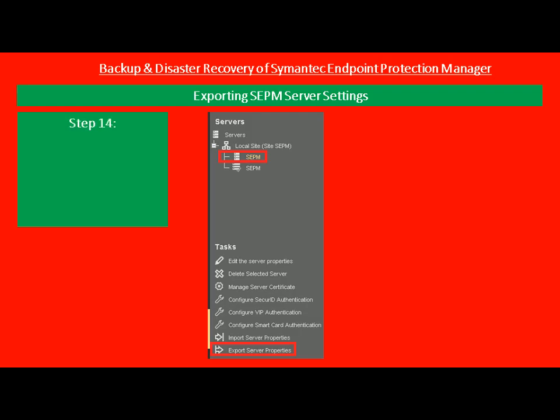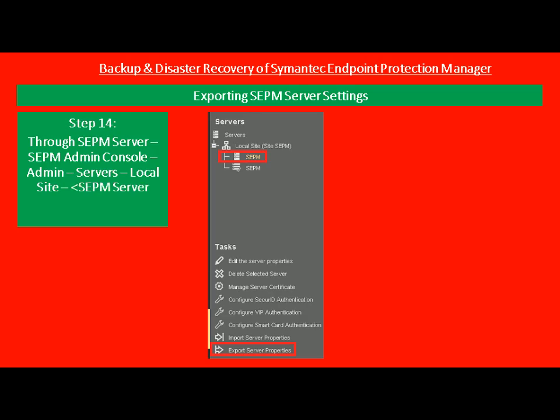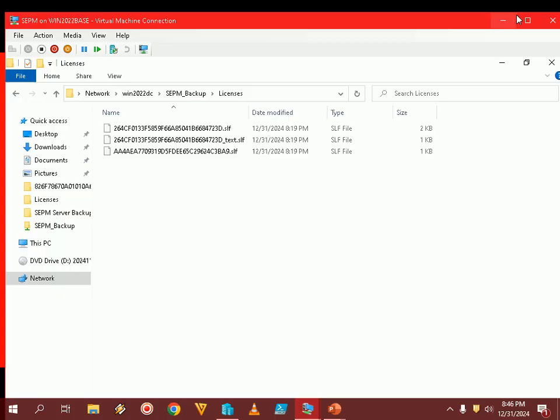So we will be backing up our server settings also. Okay, so how to back up that SEPM server setting? Through the SEPM server, SEPM admin console, go to Admin, Servers, Local Site, and then the SEPM server name and Export Server Settings. So what I'm doing is I'm going back to my SEPM server.